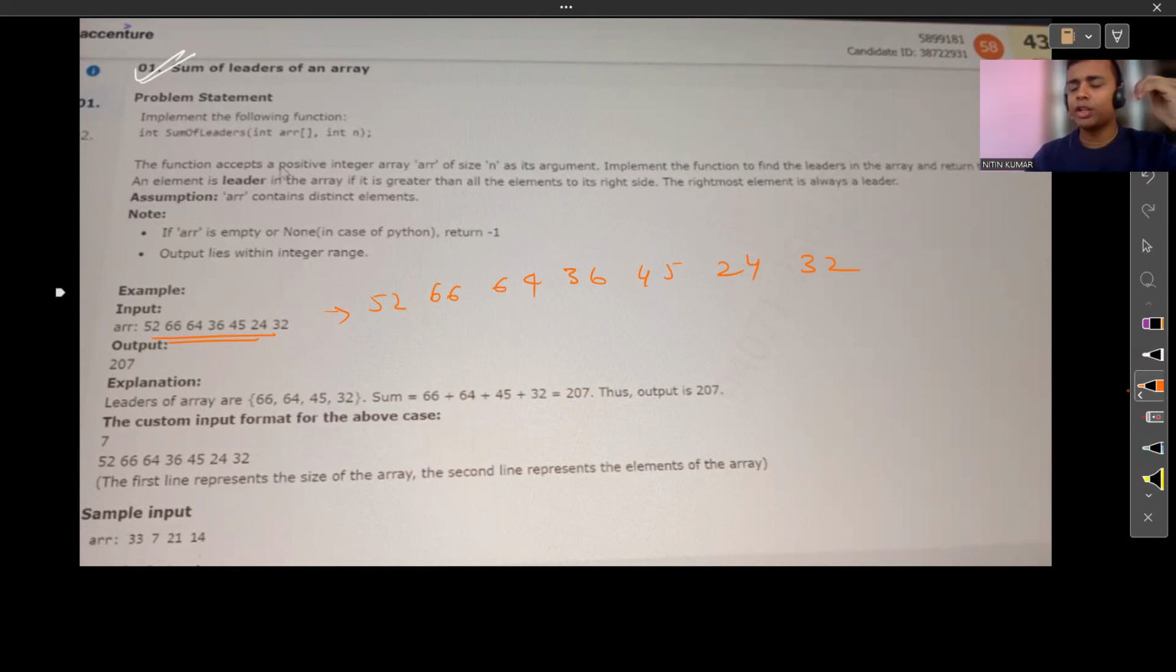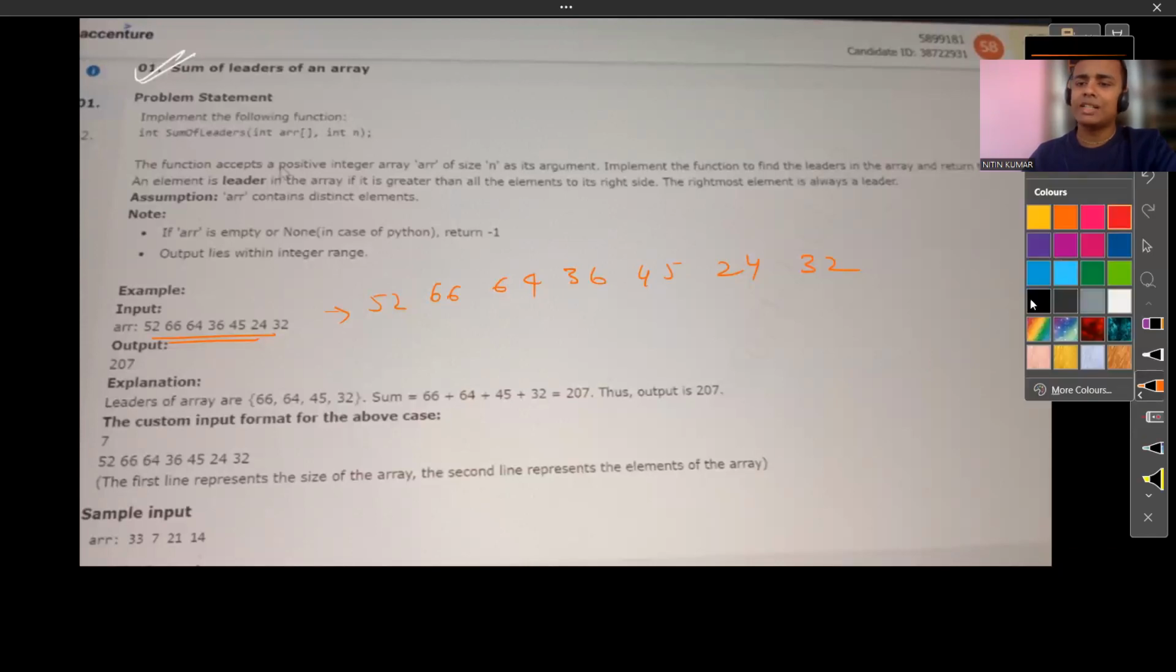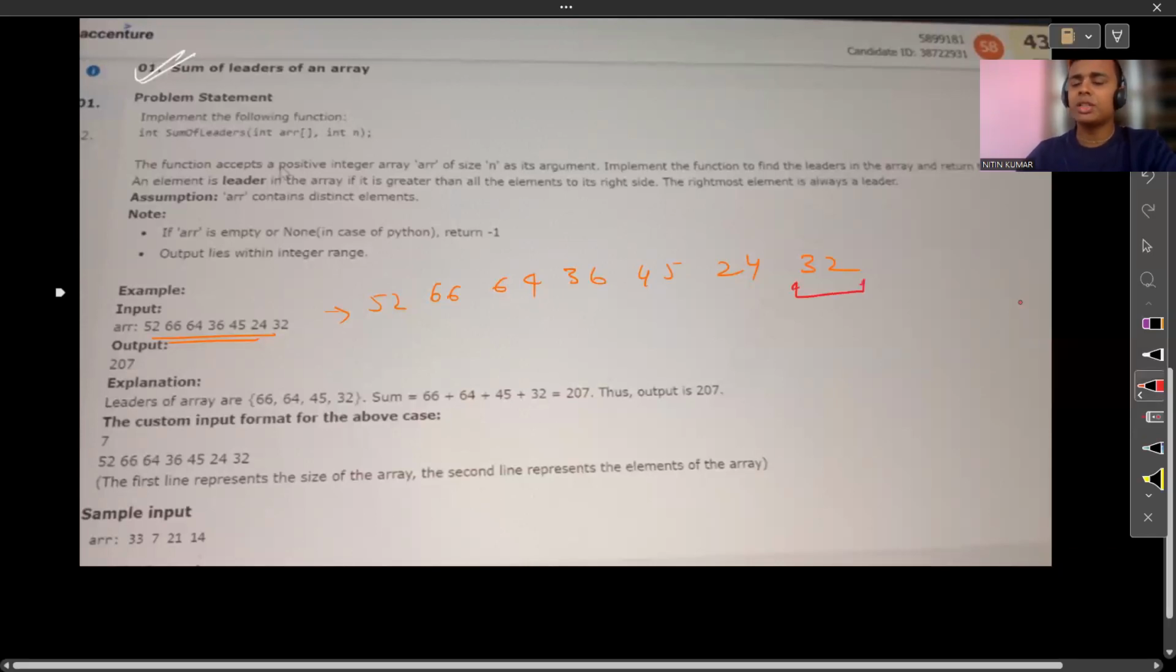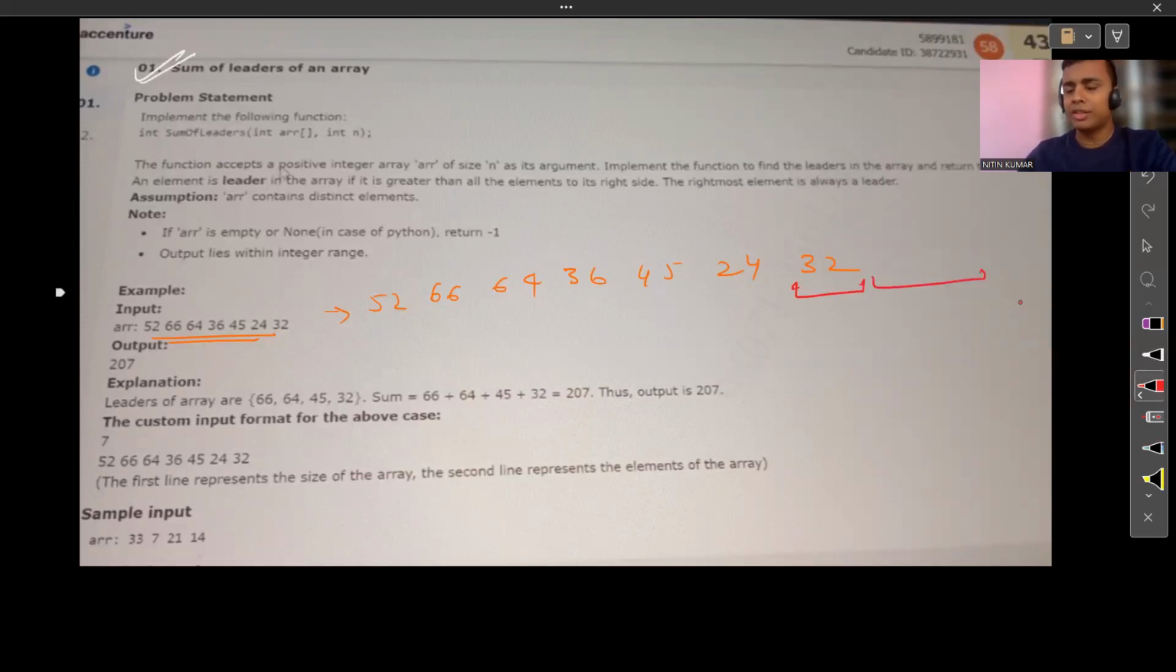The definition of a leader is that it should be the largest element compared to all elements on its right. And one assumption is given that the last element, the rightmost element, which is this, is always a leader. Why? Because you can see there is no element present to the right of it, as it is the rightmost element in the array. So it should be the largest element, or you can say the leader. This will always be included in my answer, so I don't have to check it. So 32 will be included as my leader.